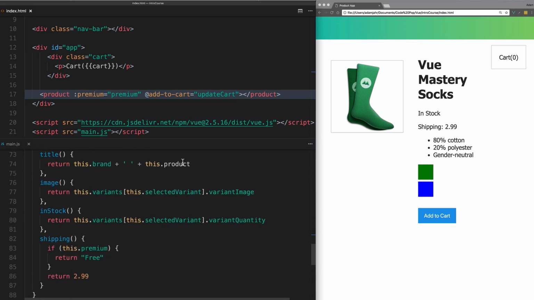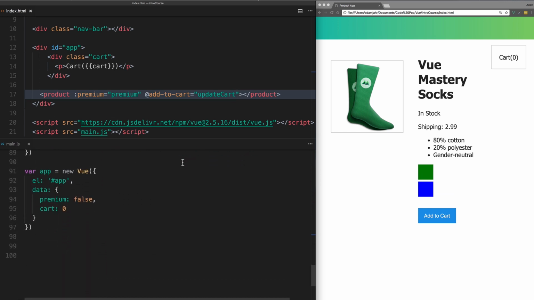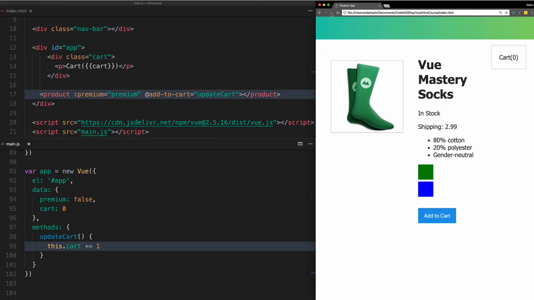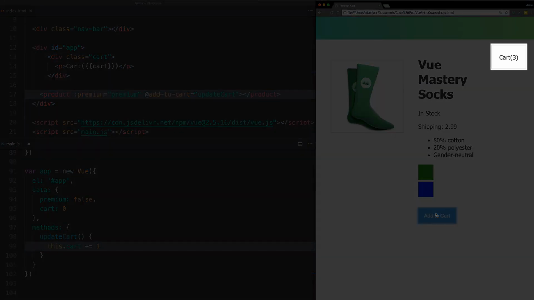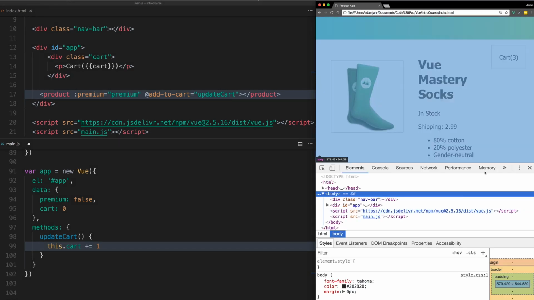So let's scroll down to our Vue instance and add that method. And here in the body, I'm just going to paste exactly what was in the Add to Cart method of our product component, this.cart += 1. Now this.cart refers to this cart in our Vue instance's data. When we refresh, we can see it's working. Cart is being incremented.